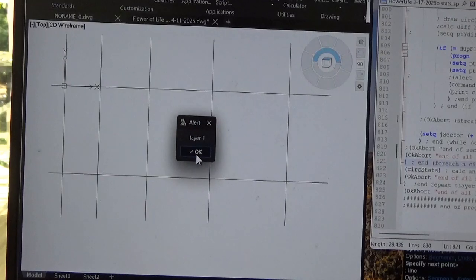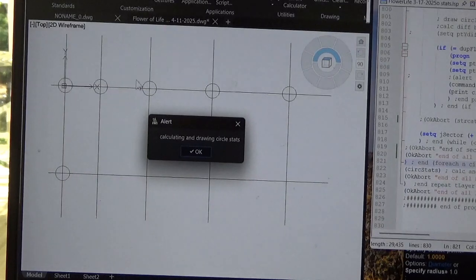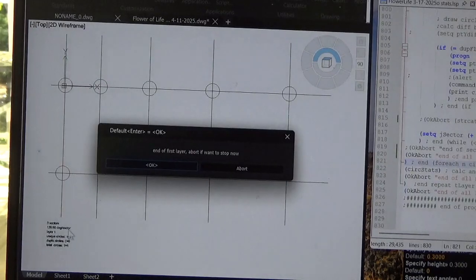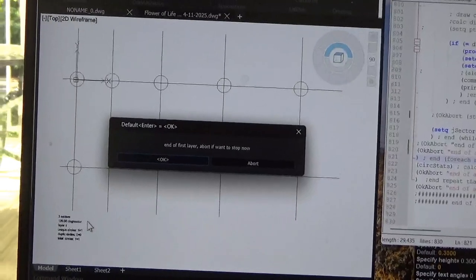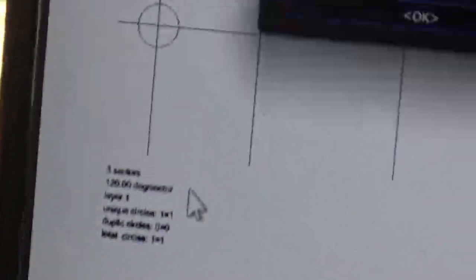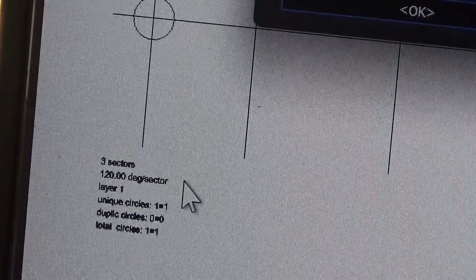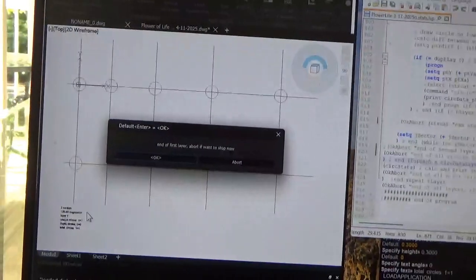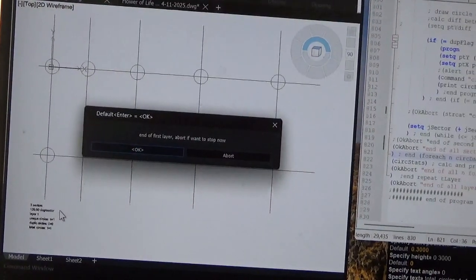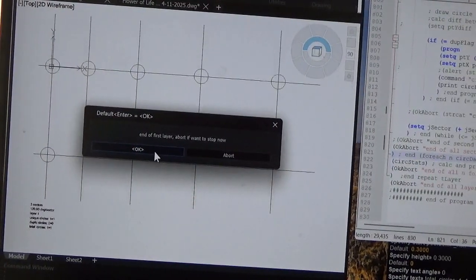We're going to draw the grid layers. Layer 1, circle number 1 is here, and it propagated to these other 4 layers and also to this lower one. It says calculating and drawing circle stats, and so it puts these down here. Can we zoom in on that? No. I'll have to make that bigger or lighter. Okay. End of first layer, abort if you want to. We don't want to abort.